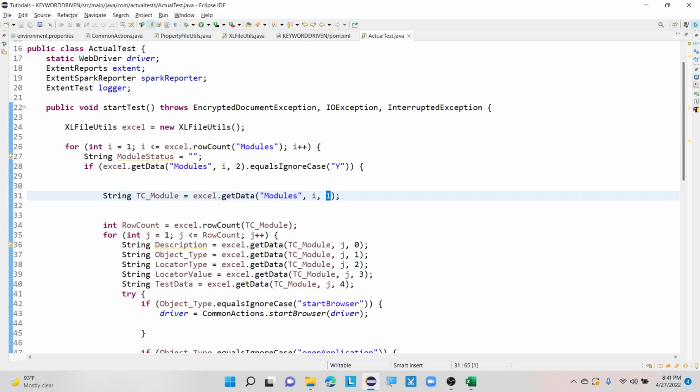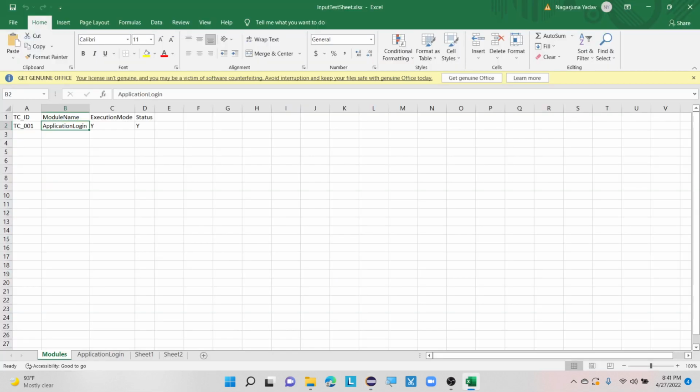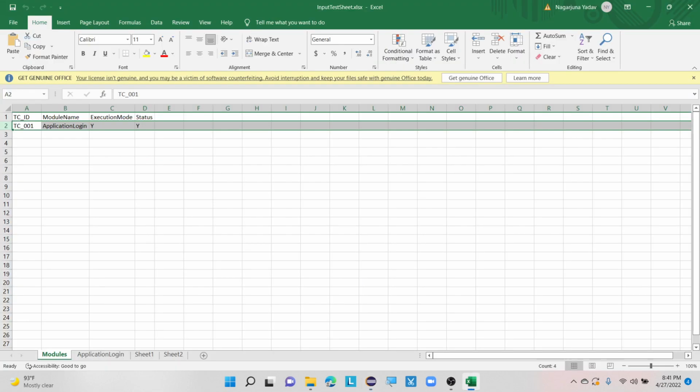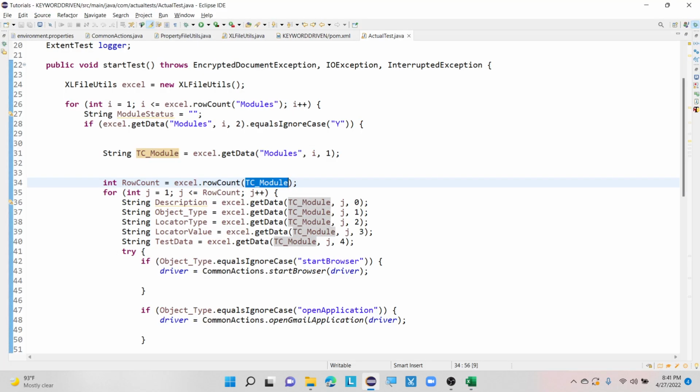Okay, so then I am going to take the row count of that TC module, that is this one module. I am going to take the row count, how many rows are present. I am going to keep on iterating, right? So if you can see here, this modules is containing only one row, so that's why I am going to keep it inside our integer variable, that is row count.